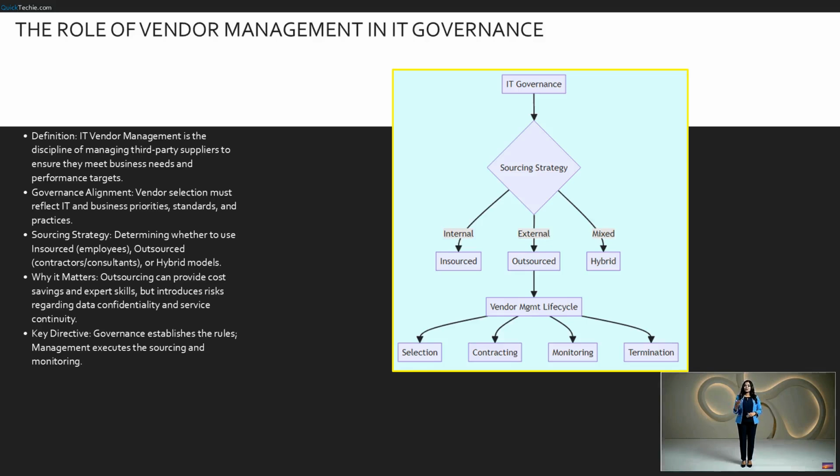However, remember this golden rule of governance. You can outsource the work, but you cannot outsource the accountability. If a vendor fails, the organization ultimately bears the impact.